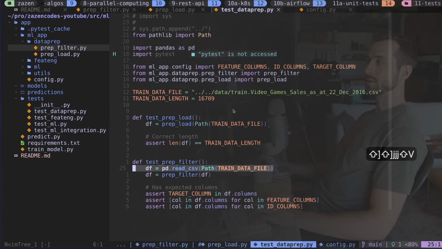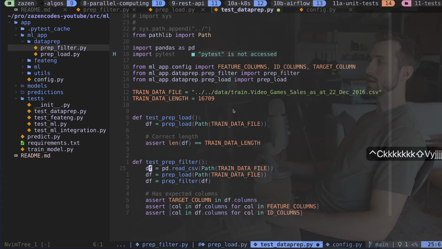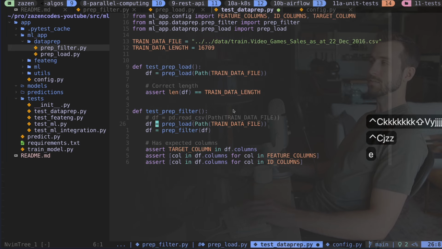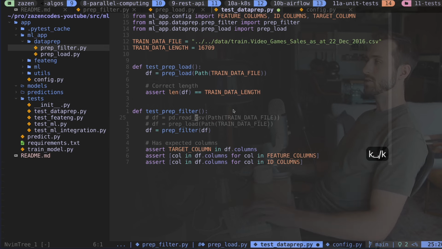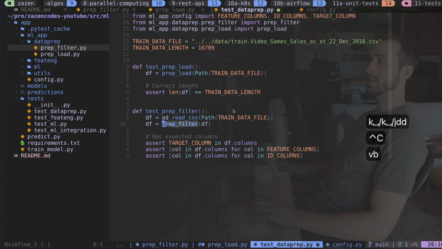First, I load my local data, but notice how I'm not using the prep load function anymore, because I want to test these functions in isolation. For example, it might be tempting to not load the data that way, but load it in this way. But that would be more like an integration test, because then we're seeing how prep load works with prep filter integrated. I don't want to do that, right? I want to test just this function in isolation. So that's why I'm calling read CSV here.